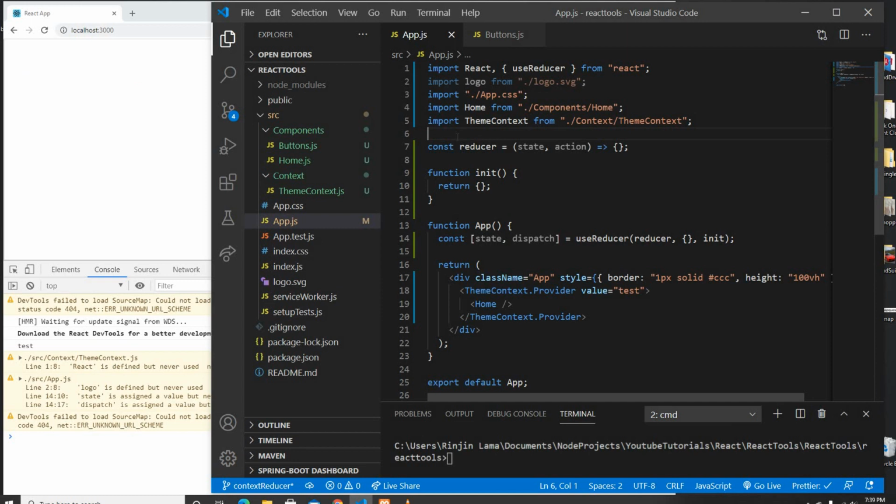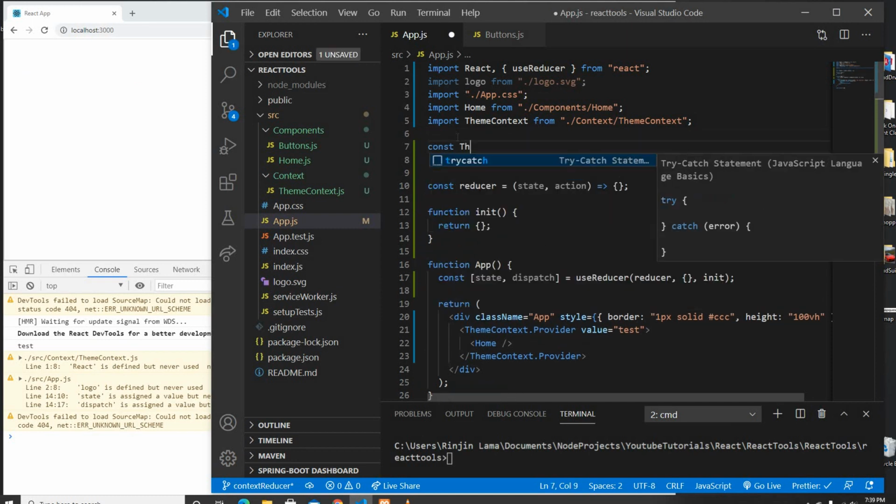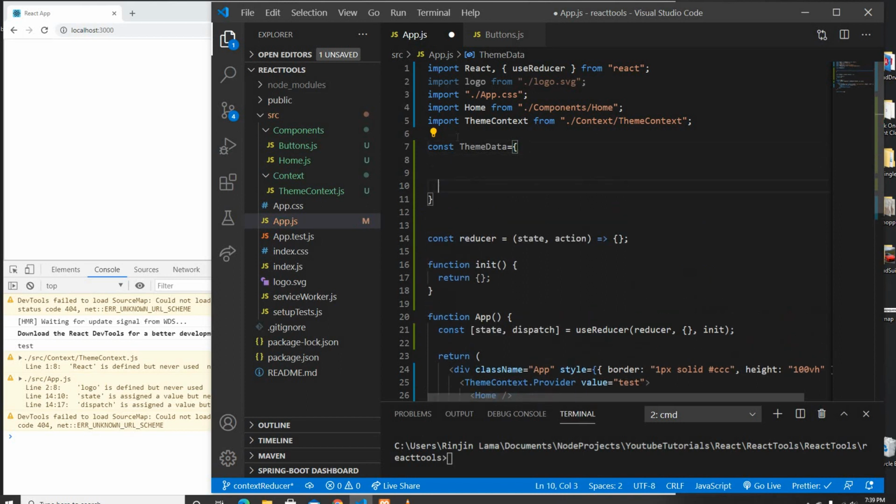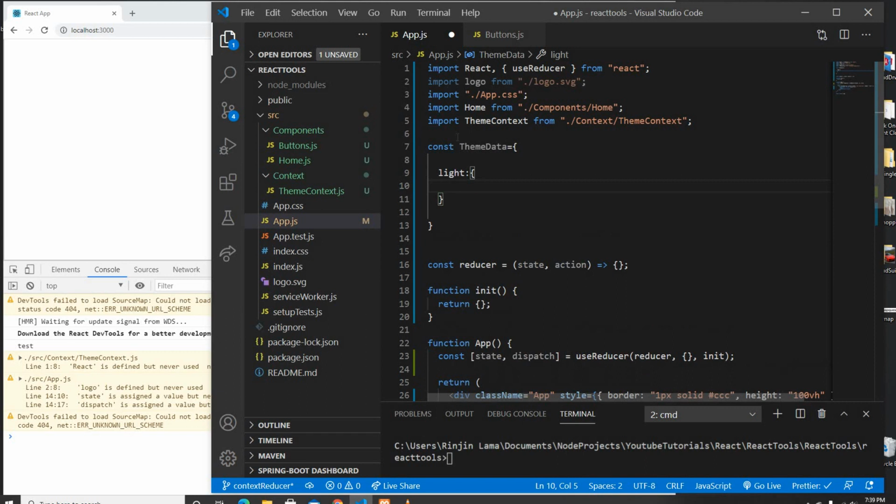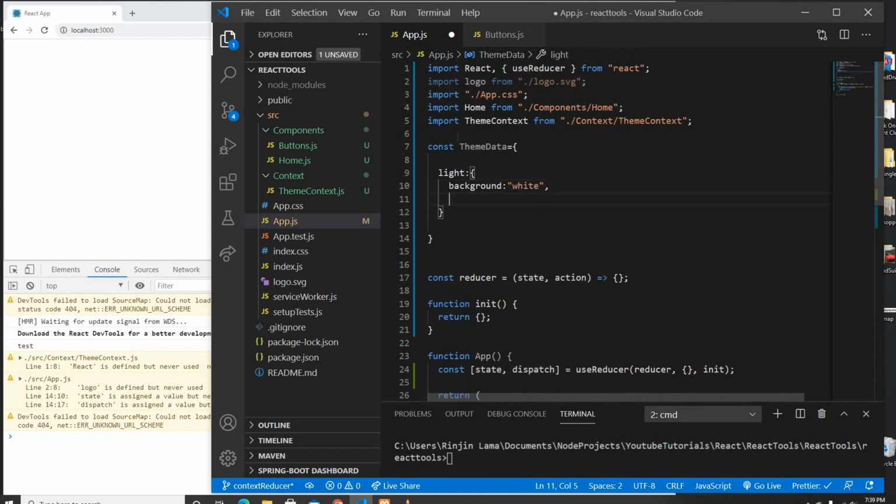I'm going to also create another piece of data for theme data, which I need to provide here. Theme data is basically going to be an object. The object has a property called light, and light has a background, which is white here. So I'll provide white, and the color is black.